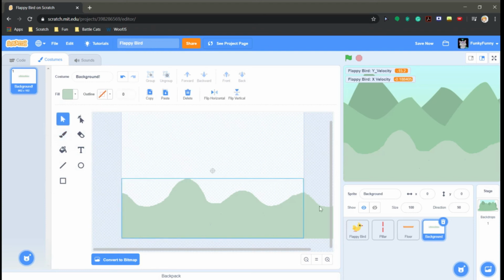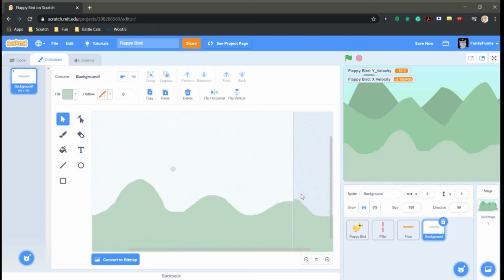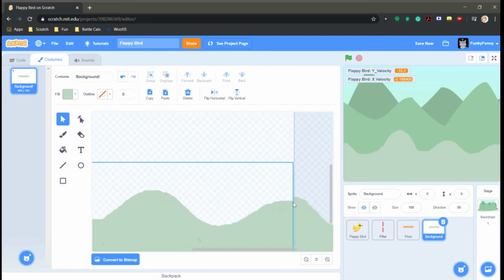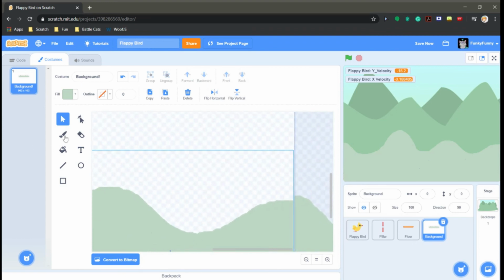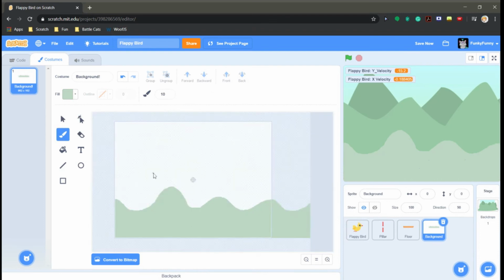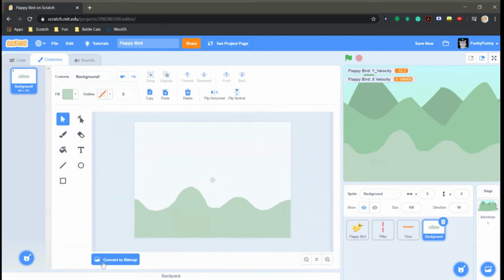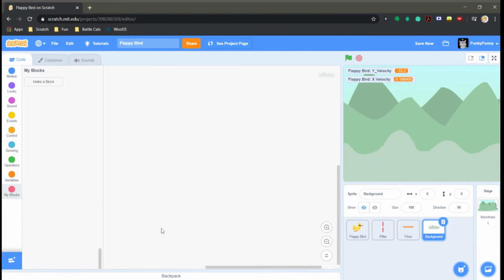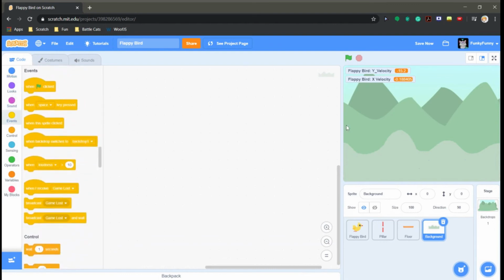I'm gonna delete that because it looks just horrible. I'm gonna zoom in there. There we go. Looking fine. Convert to bitmap. Okay, so now that's done. We can finally code it.